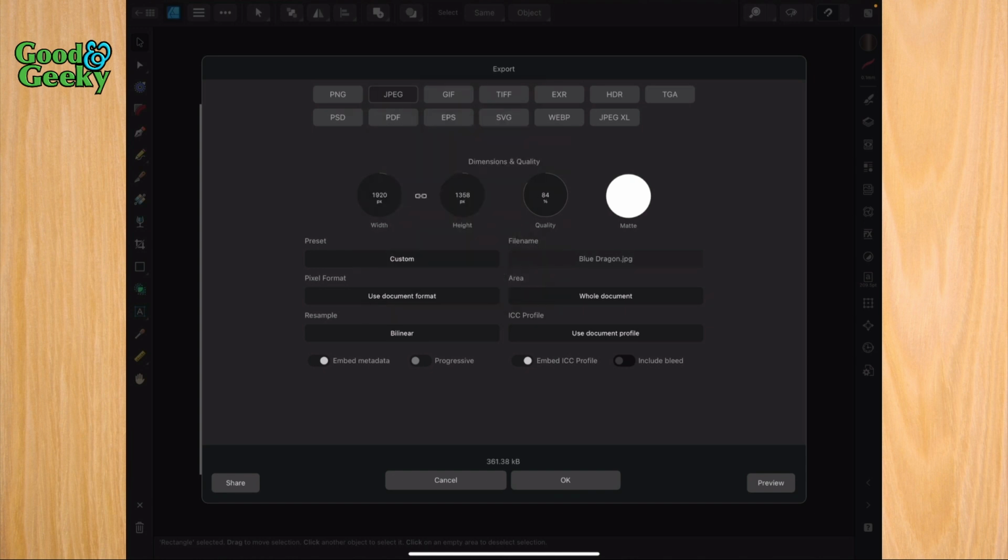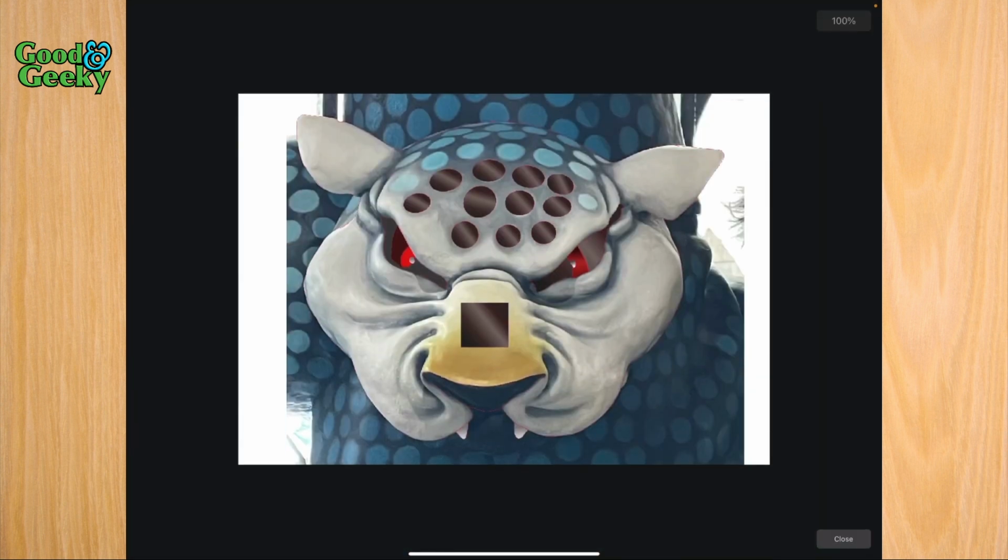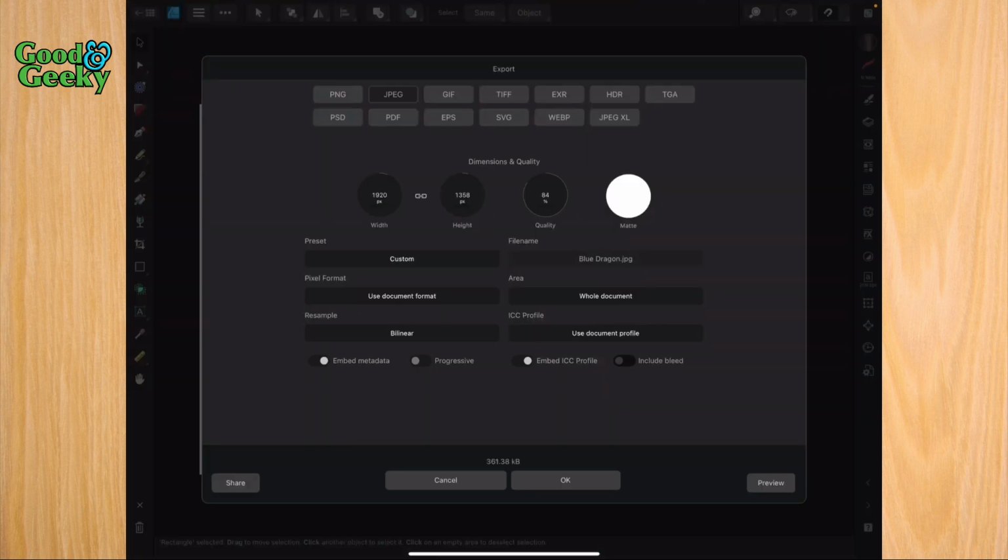So now what I'm going to do is I'm going to click on preview. So that's the preview of it. Lovely, that's all we need from preview. Don't even need to look at it generally, but still. And here we've got whole document, you can selection area, and the file name is going to be bluedragon.jpg.